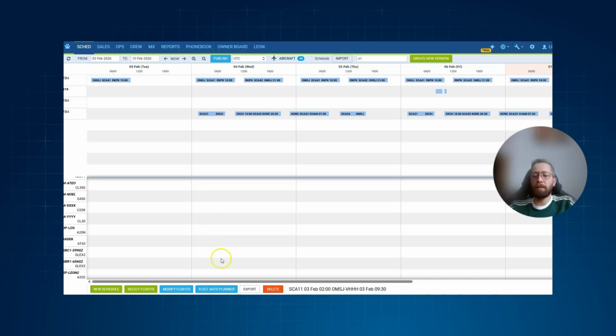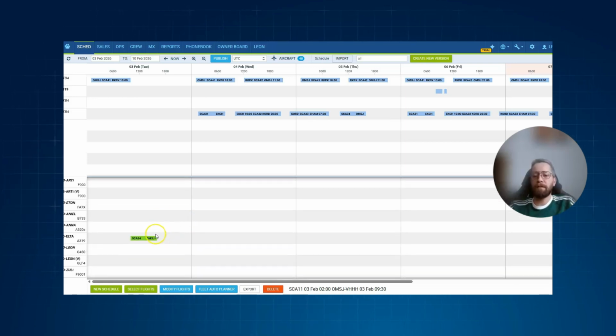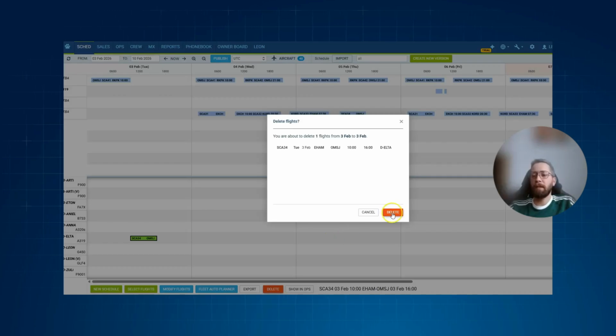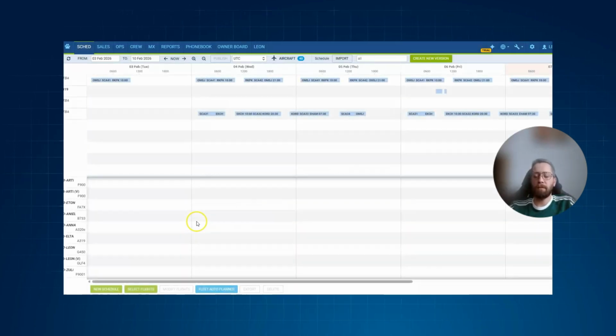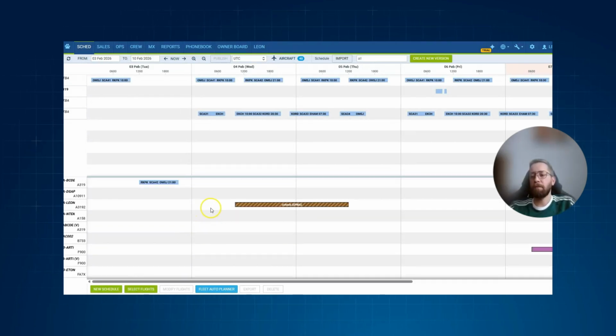The flights also can be exported. So if you want, you can export the flight to Excel or as a SIM file. If the flight is already transferred to the Ops module of Leon, then if you click the Delete button, it will be deleted only from the SCHED module of Leon. In the Ops, it will remain as a cancelled flight. So it will remain in the system, and if needed, you can go to Ops and restore the flight.